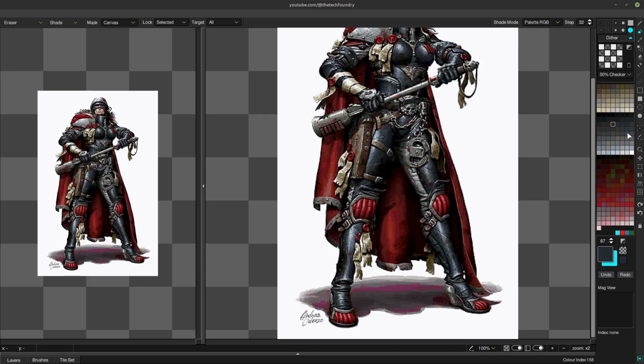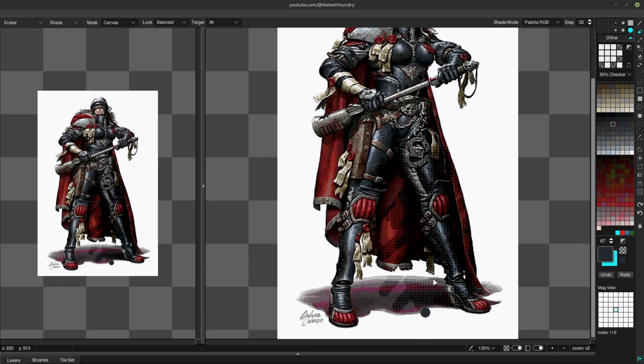In fact, I'll just show you that by doing a really big dither there. There we go. It's got an interesting shape on. Anyway, you get the idea. So it works for every tool.